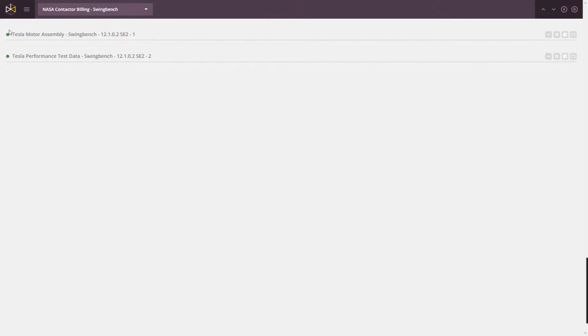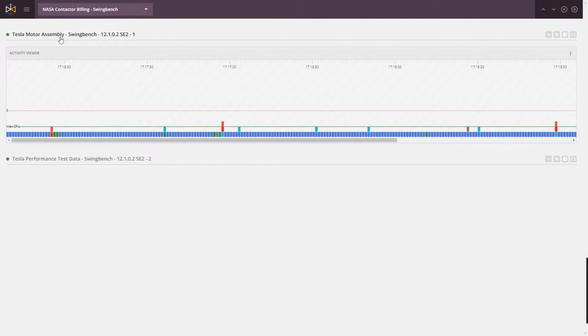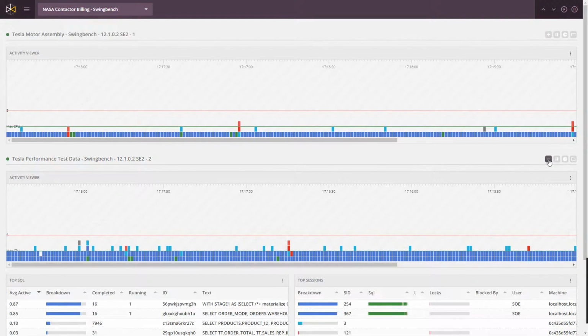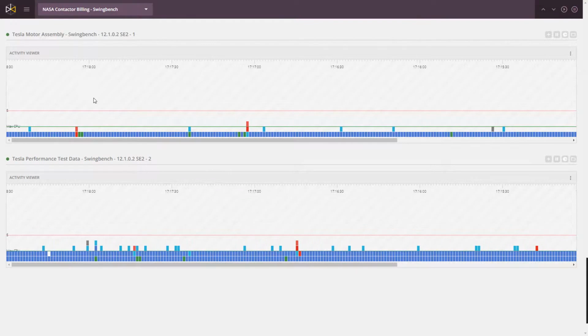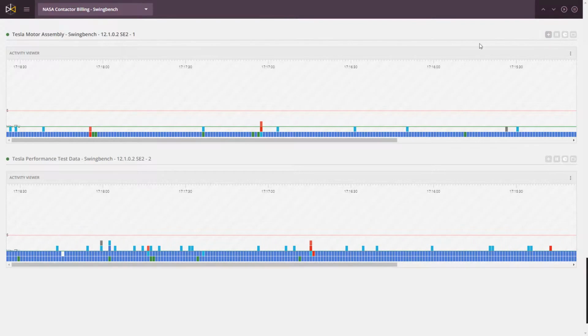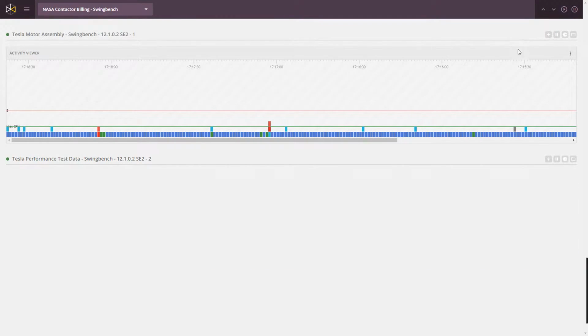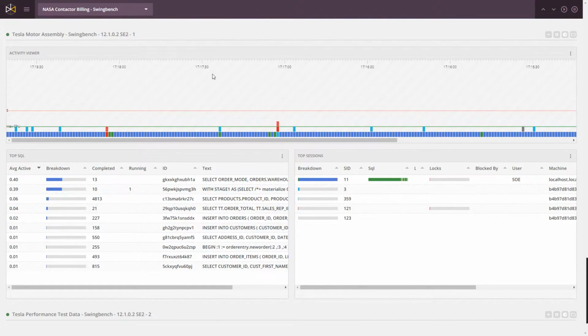If we look at the first default view, we've got a kind of traffic light status. If we want to see a bit more of what's happening, we've got an activity viewer. Let's open them both up. In our activity viewer we can see the active sessions at every second. We have another level of viewing on this. If we open it up to the expanded view, we can see the top SQL and the top sessions for this time period that we're looking at.